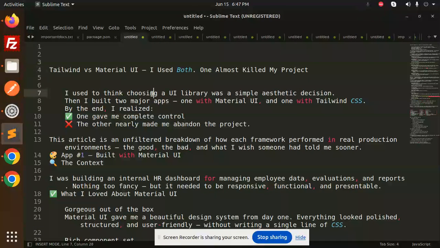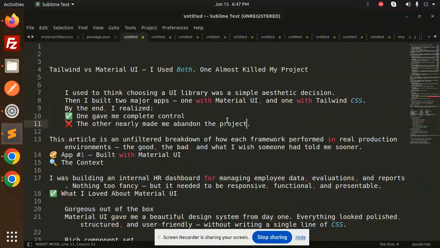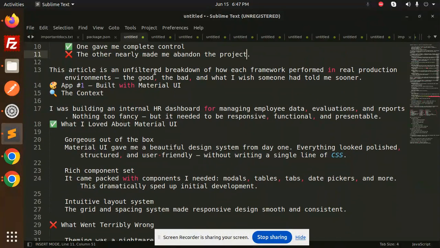I used to think choosing a UI library was a simple aesthetic decision, right? Then I built two major apps, one with Material UI, the other with Tailwind CSS. By the end of the day, I realized one gave me complete control, the other nearly made me abandon the project. This article is an unfiltered breakdown of how each framework performed in a real production environment: the good, the bad, and what I wish someone had told me sooner.